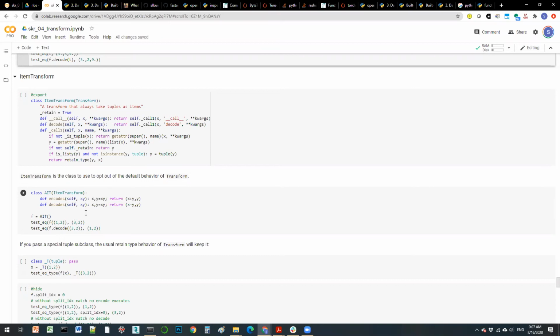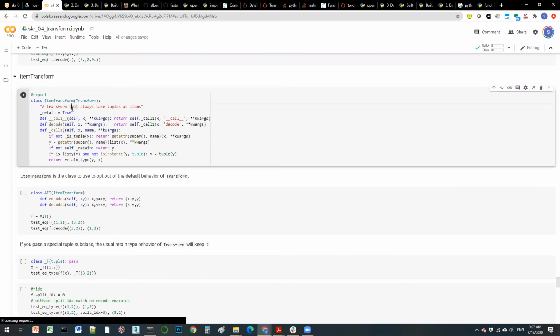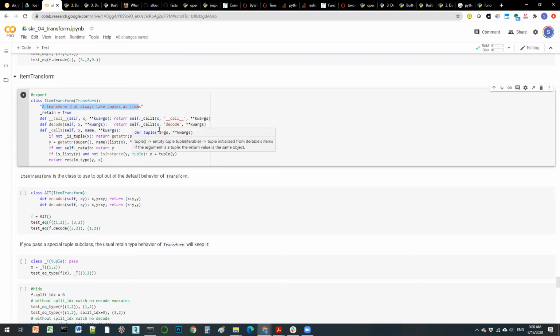Yeah, what does that very first line in item transform mean? A transform that always Retain equal true? No, just above that, sorry. Oh, this one, a comment: a transform that always takes tuples as items. The difference is that this says a tuple is not broken up and you do not automatically process every element of a tuple. Instead, you think of the tuple as one thing and you have to provide the code to split it up. That's the way I interpret it.